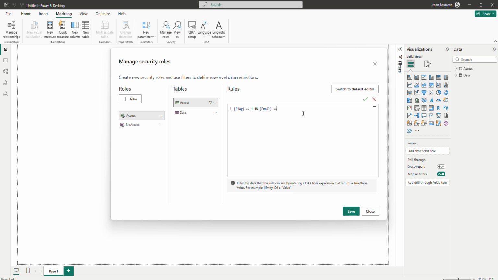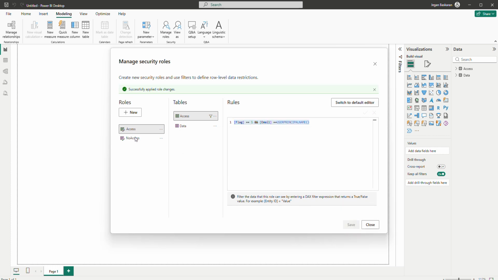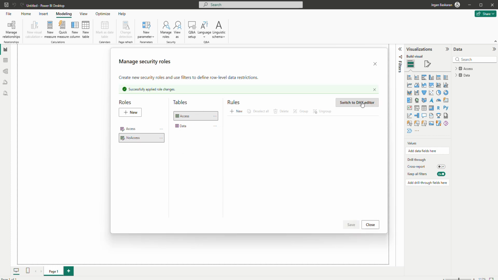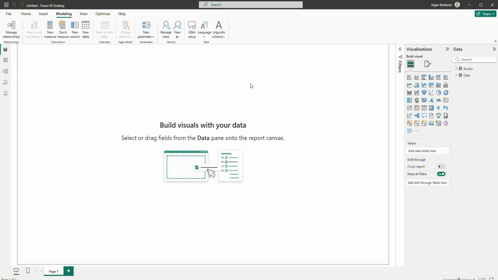Here you will see USERPRINCIPALNAME. So I'll copy this. Now for no access, same thing. I'll make this 0. So no access means flag equal to 0 and login user same. Okay, now we have two roles available.